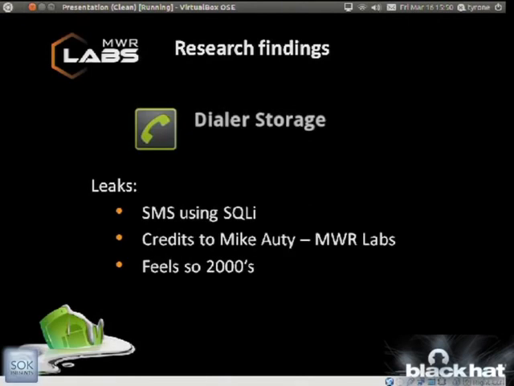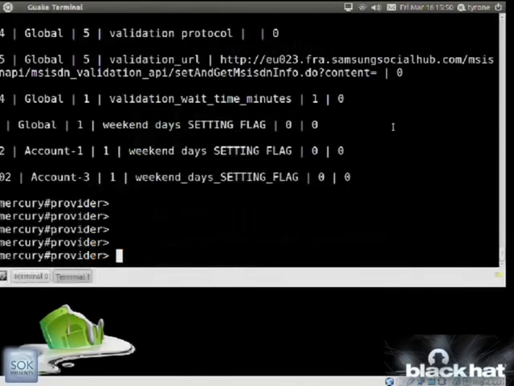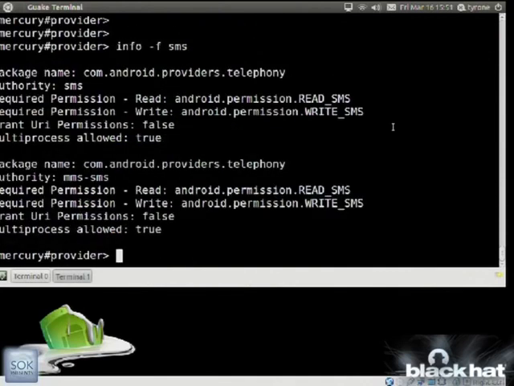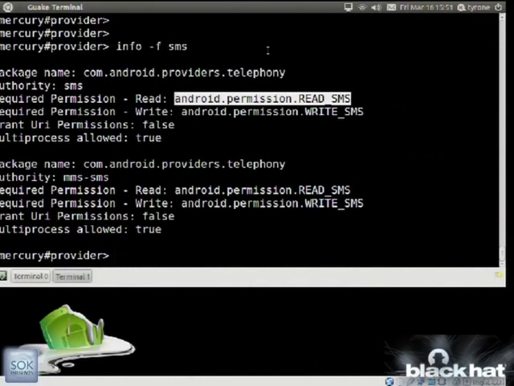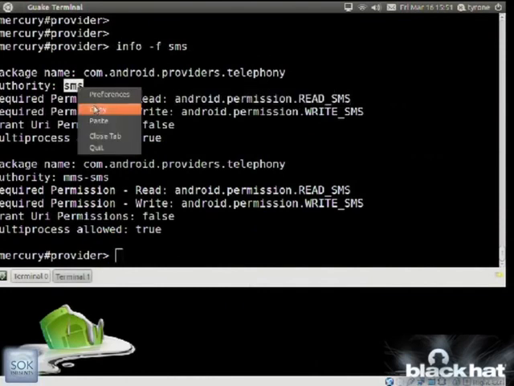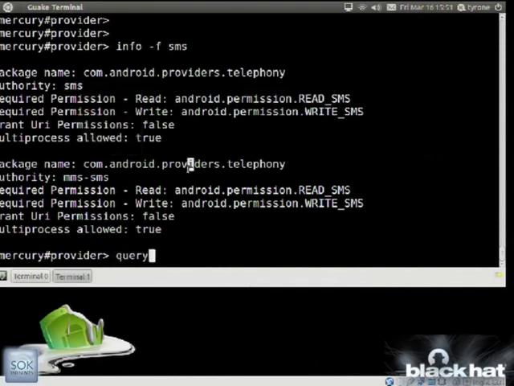Quite a cool vulnerability, probably one of my favorite ones, is that you can dump all SMSs on a device. And you can do this by using some old school SQL injection. So if we look at this, let's say we would just like to read directly from SMS. Obviously there's SMS and you require the read SMS permission, right? So let's try actually query that directly.